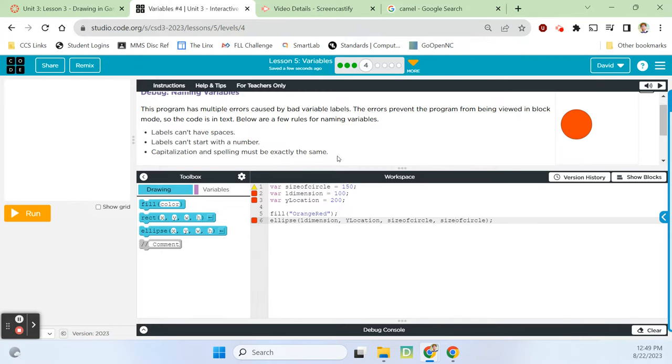All right. And then what else is a problem? Labels can't start with a number. So instead of one dimension, we'll just call it dimension.